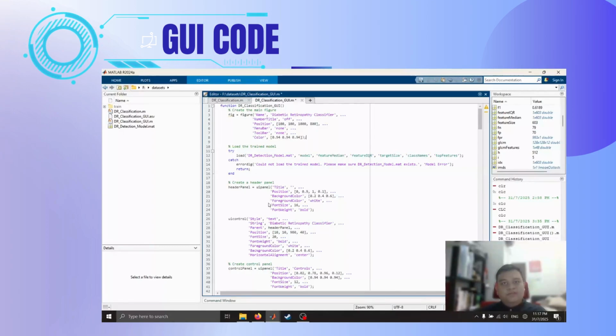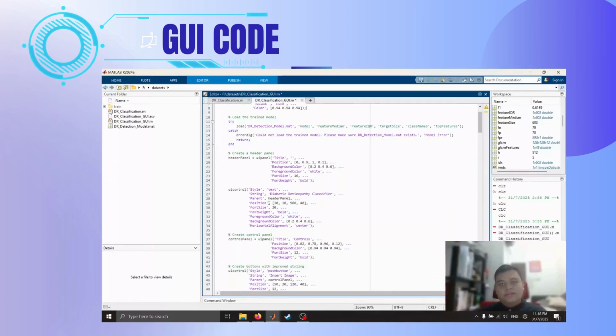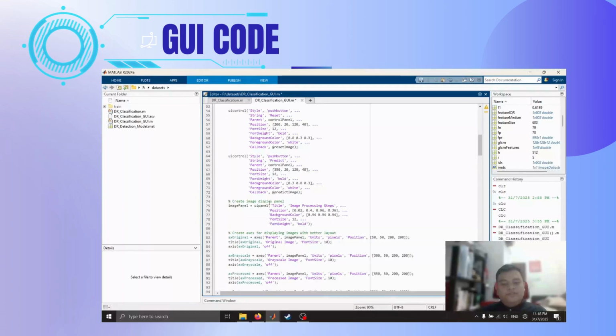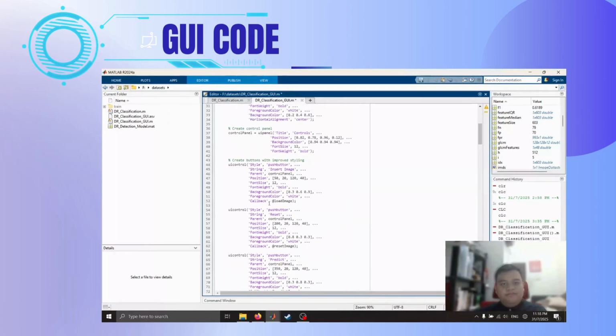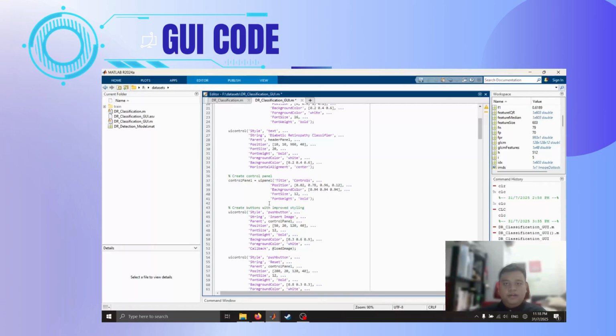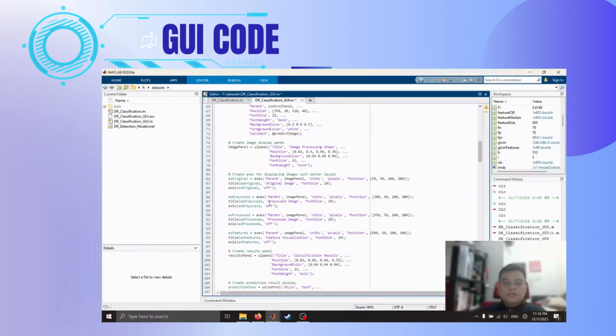Now, similar to the regular DR classification, the GUI shares the same code with it, except instead of processing thousands of images, this one is made to process one image at a time. Here is the source code for the program. Here's the part of the GUI code.